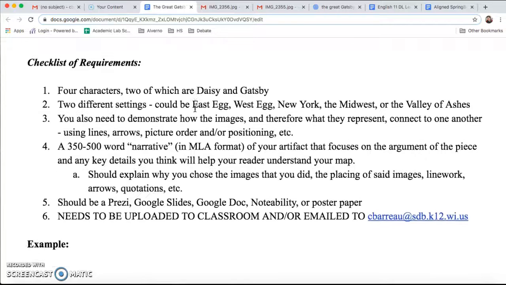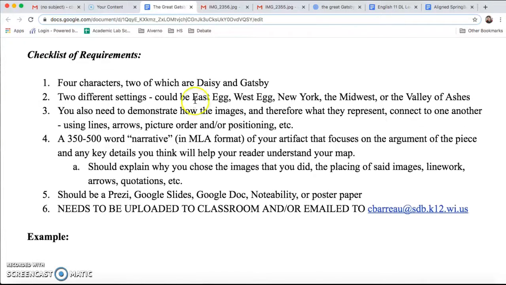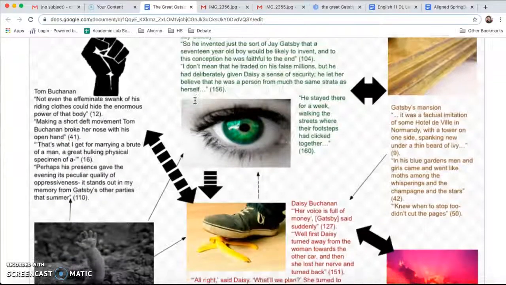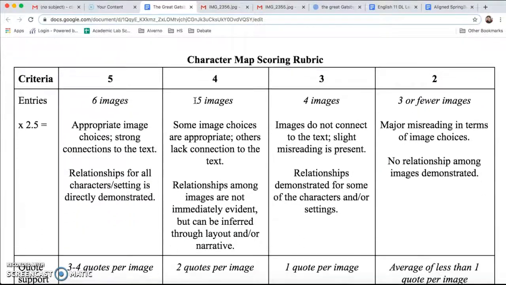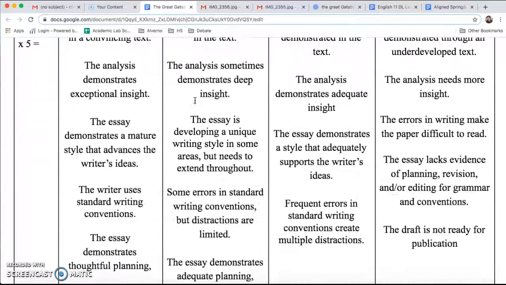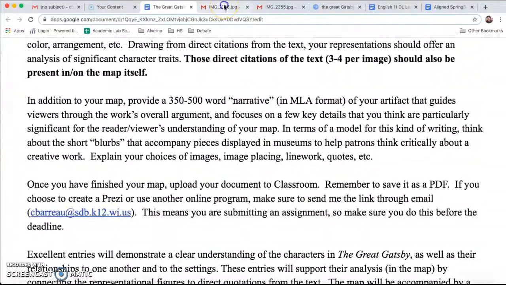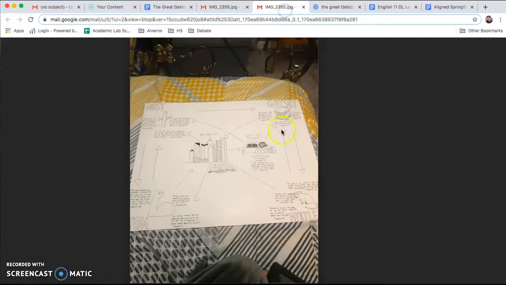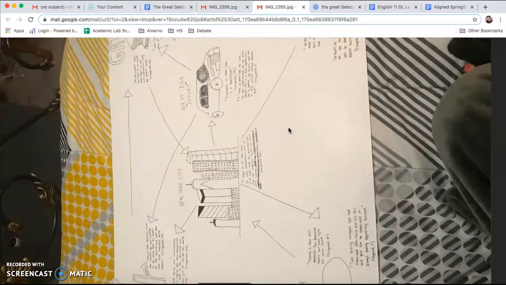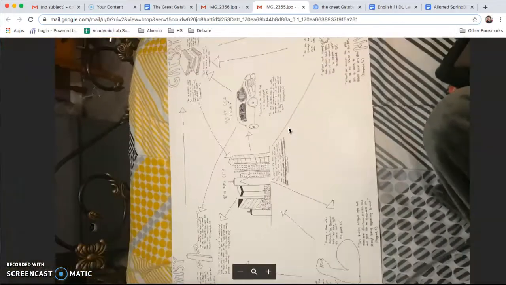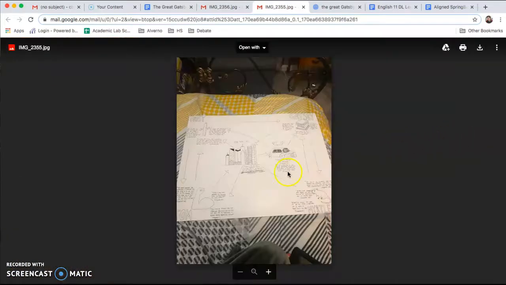And then the checklist of requirements is literally what you need and what you have to focus on. Here's one example. Here is your scoring rubric. And then I'll show you the examples. So that's a narrative. Okay. Now when I zoom in, it gets a little wonky, so sorry. I'm just going to leave it be.